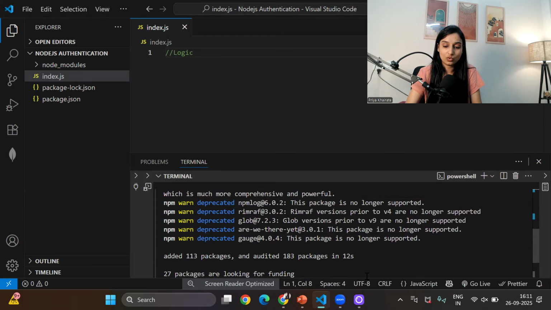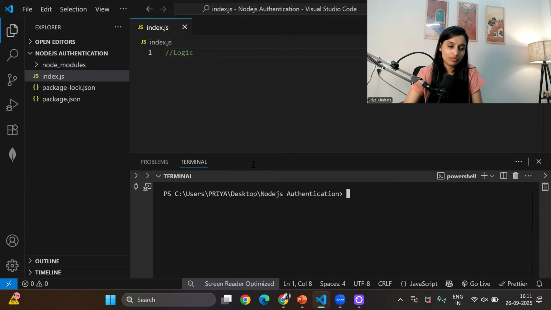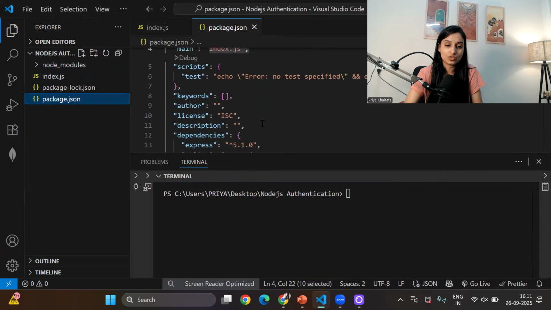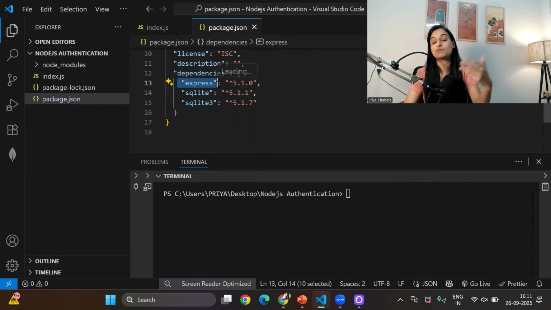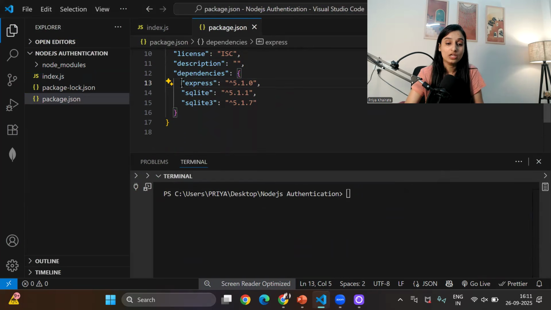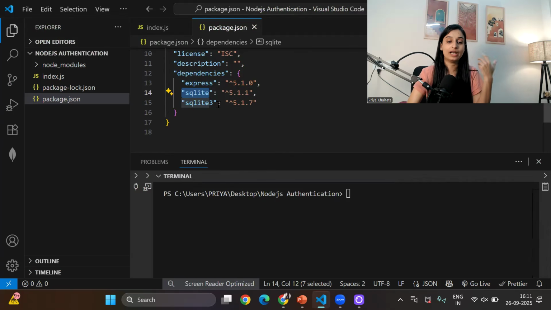Now it's time to clear the terminal. Let me show you all the packages we have installed. If you go to package.json, under the key dependencies, you will get all the modules and packages that I have installed. Here you can see express, then sqlite, and then sqlite3. So you have to write npm install express. Instead of install, you can just write i. npm install sqlite, npm install sqlite3. So all the required dependencies we have installed.